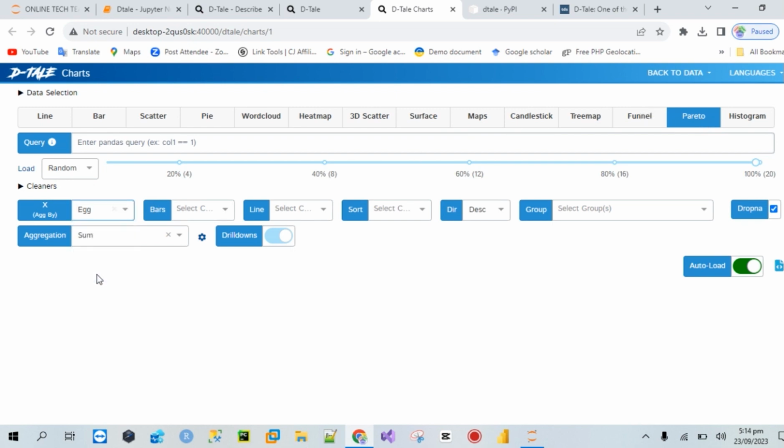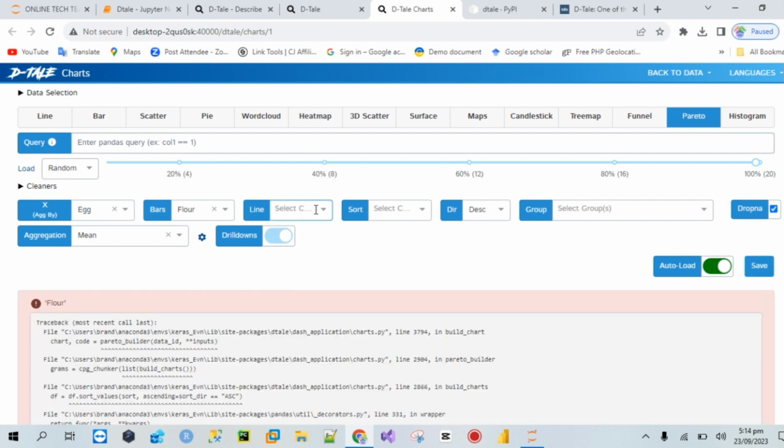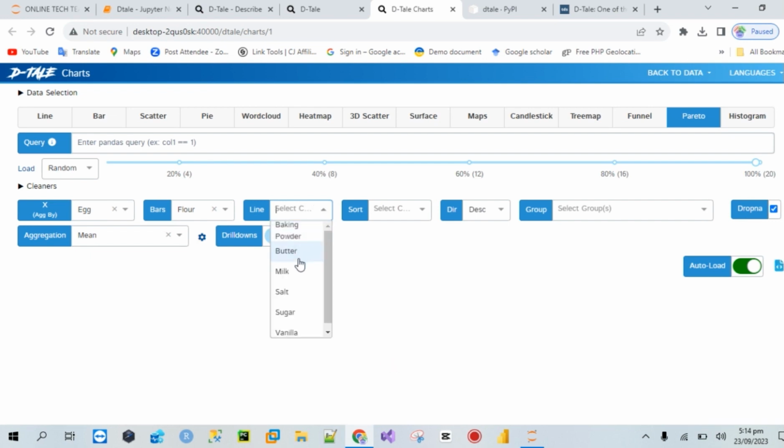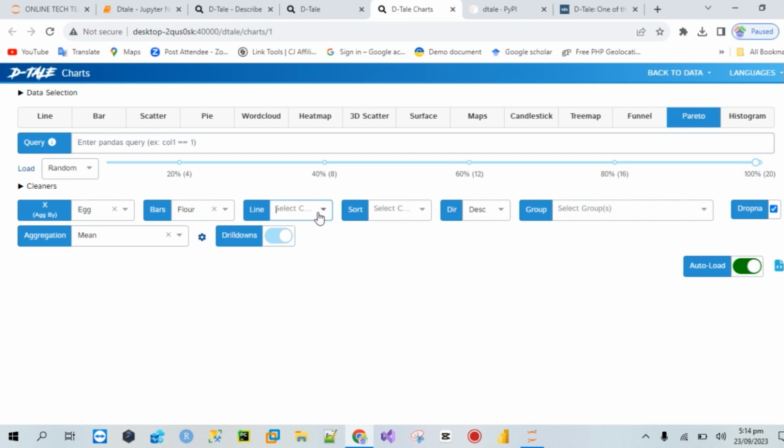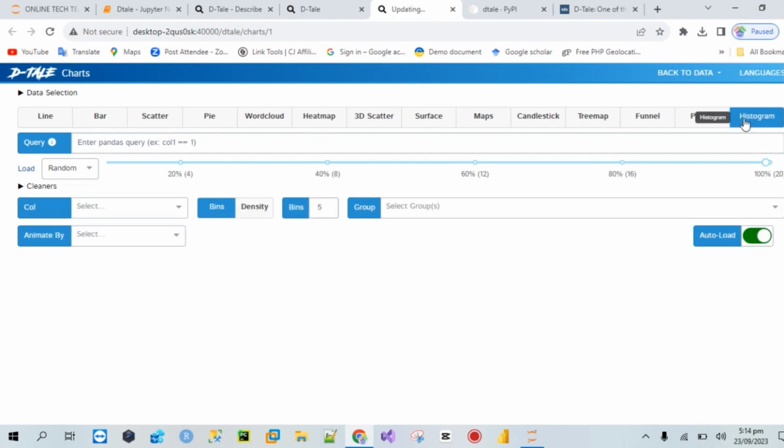Because if I say I want to pick egg, I want to pick a flower, the aggregate should give me the mean. And let's say take the line, take egg, or let's say butter or sugar. This functionality is not working on the current version anyway, but whatsoever plot chart you want to plot, it helps you to plot it here.